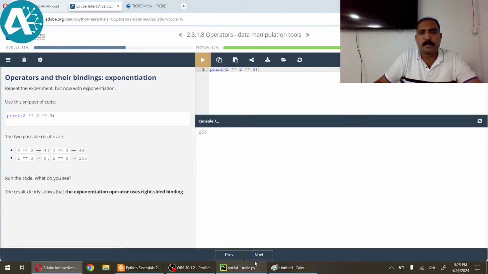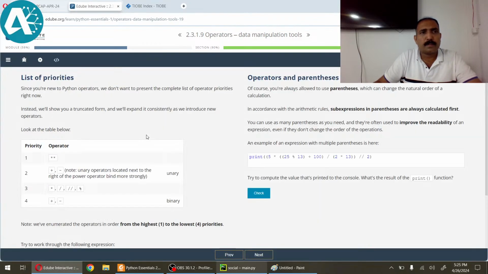Okay, this is a list of the priorities. First of all, the top priority goes to the unary operators. One thing to keep in mind: you have to resolve the unary operators first, then go to the binary operators. So first is the exponent, then the unary plus and minus.